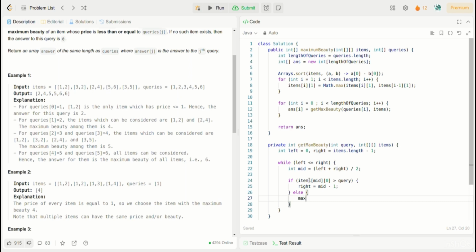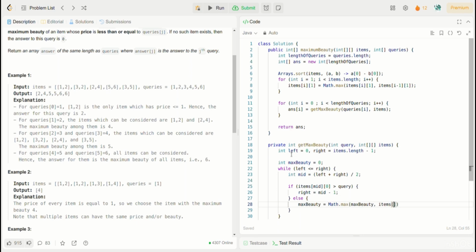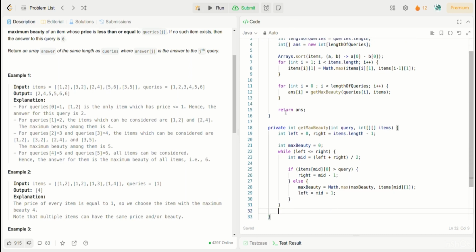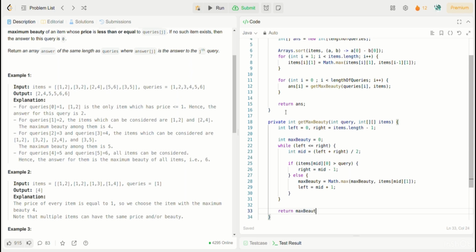In this case, we have to define a variable called max beauty. Max beauty is basically math.max of the current and the item's beauty, and we also shift our left pointer to mid plus 1. Sorry, we have to move to the other side. Once it is done, we have to return our max beauty.